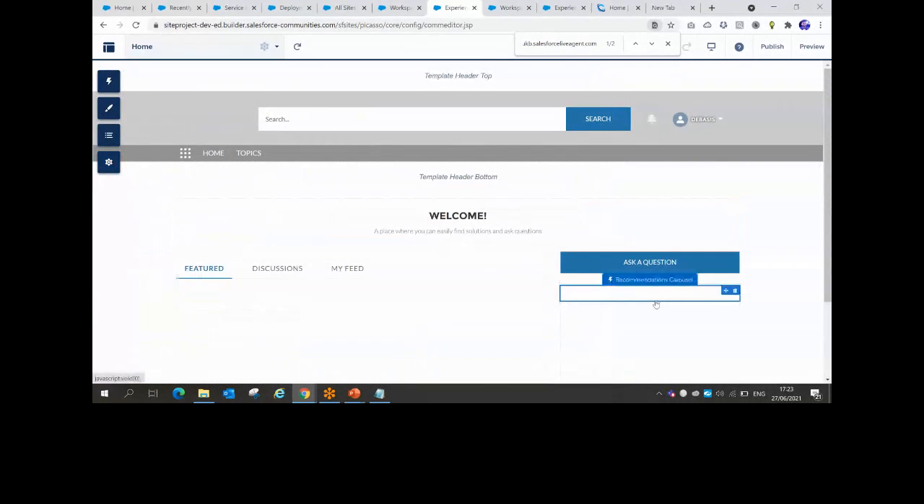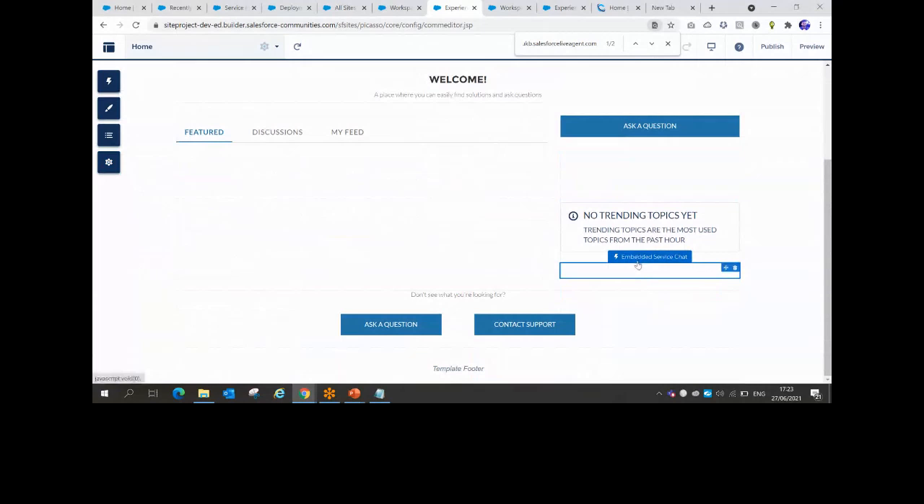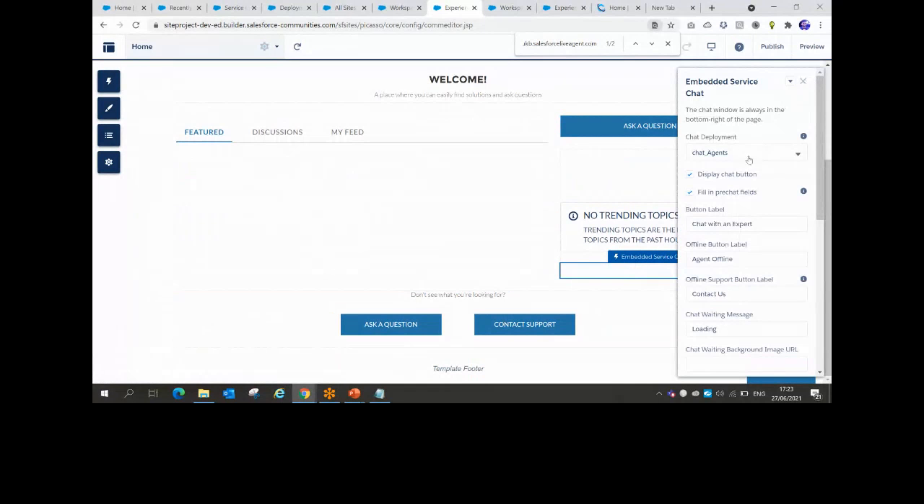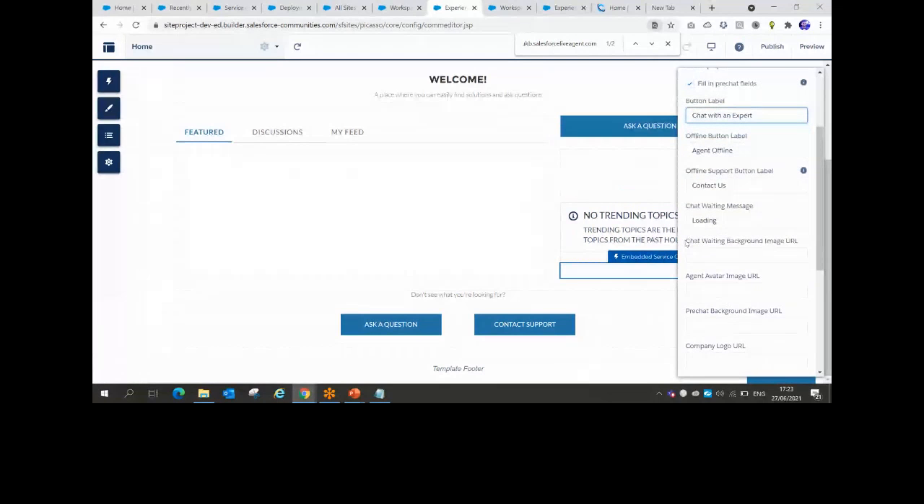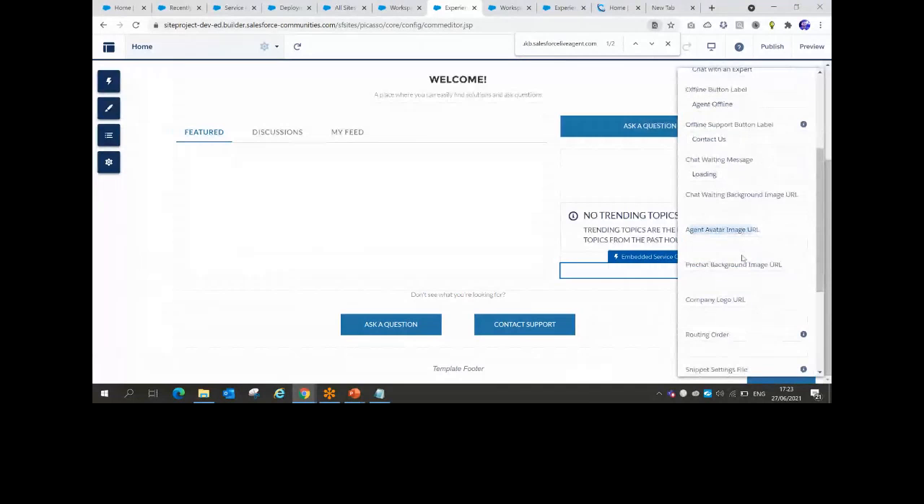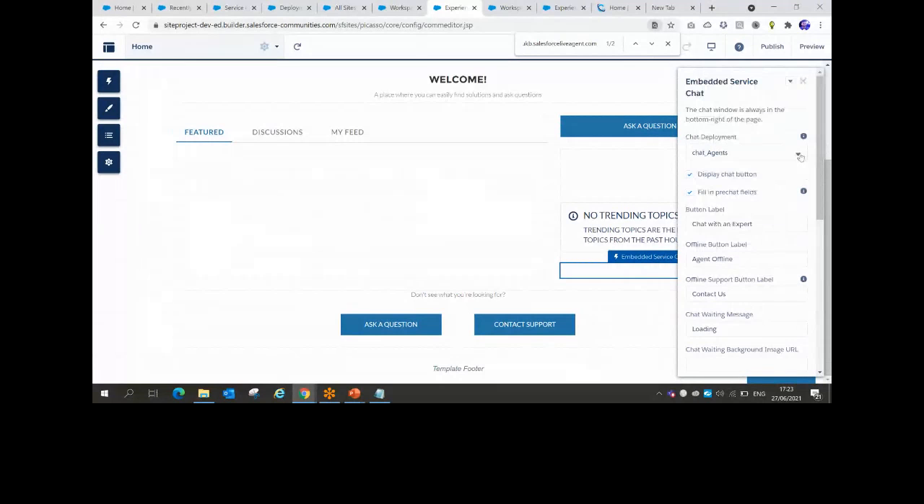Let me close it. Then let me go to the component. See, this is my embedded service chat we have. You can see automatically different buttons, like the label you want to show, and what you want to show if your agent is offline. You can customize this also. If you want to change it, you can change it, or keep the same. If you want to keep a background image in the chat while they're waiting, maybe a new product launch image for your company, or any agent avatar you want to use, you can do it. Or a pre-chat background image, you can keep everything as a URL here. I'm doing nothing here, simply close it.